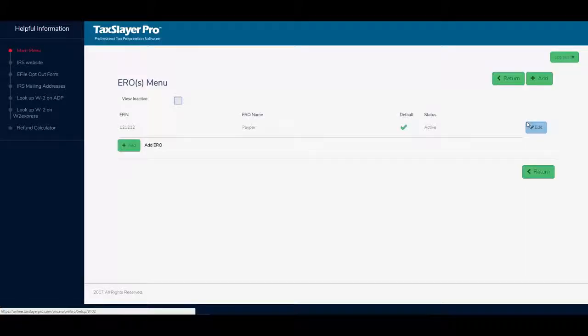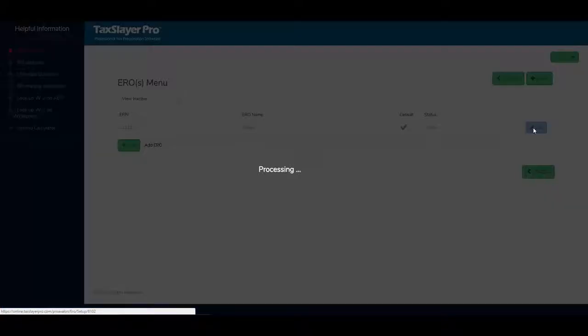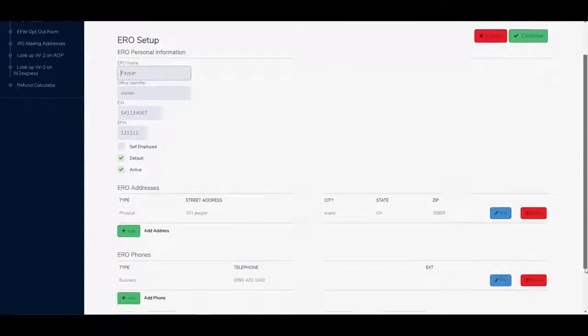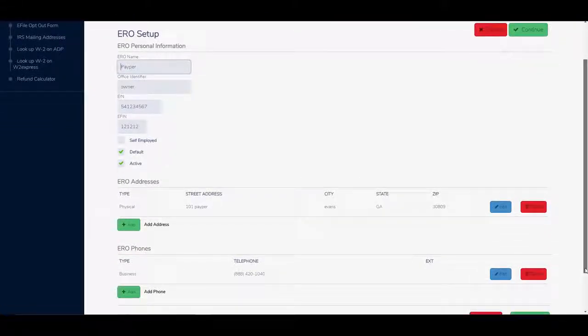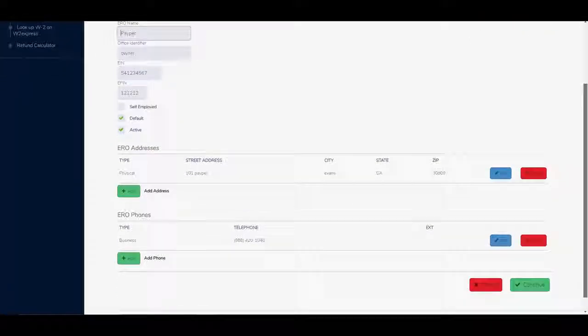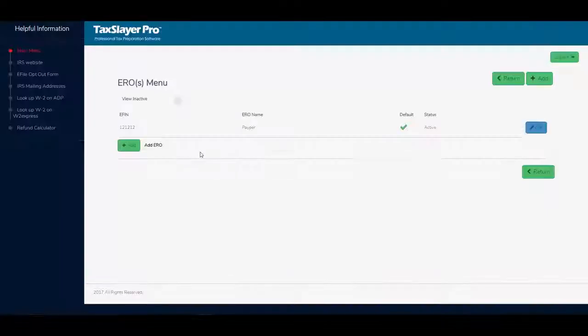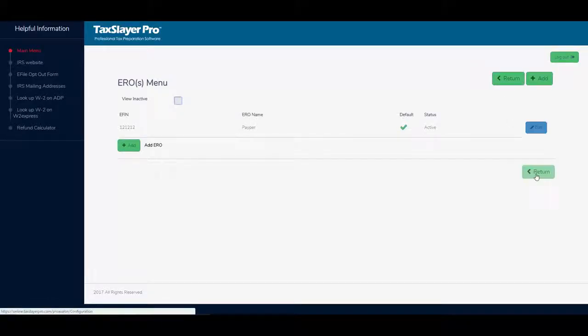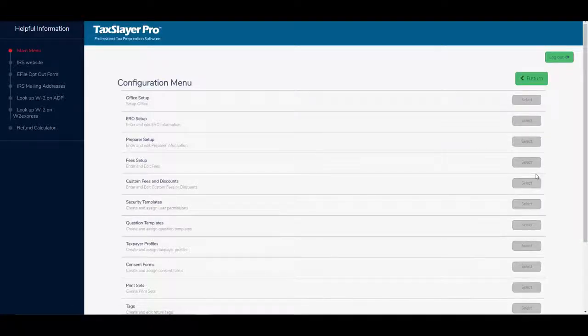Again, this information should already be pre-entered. You can edit to verify the information is correct. If you have a second ERO, EFIN, go ahead and select Add, and then enter the information required. Next, you can click on Return back to your configuration menu to your preparer setup.